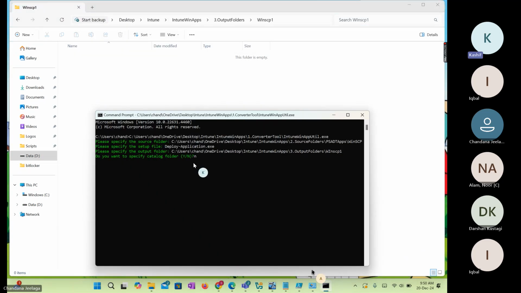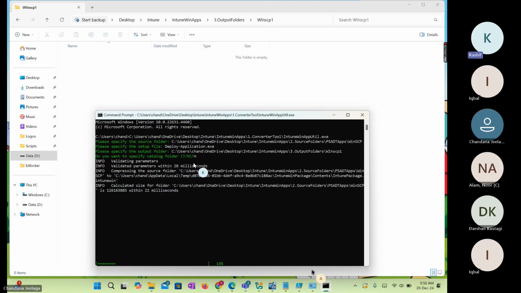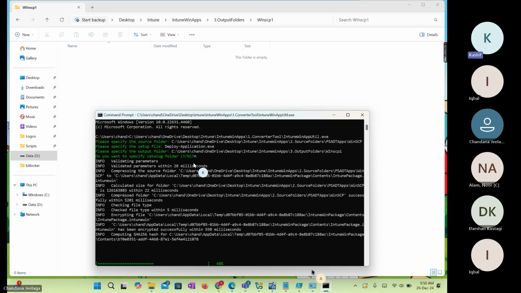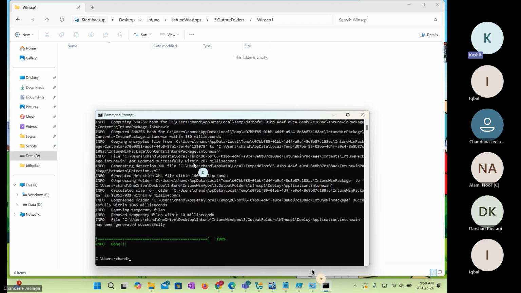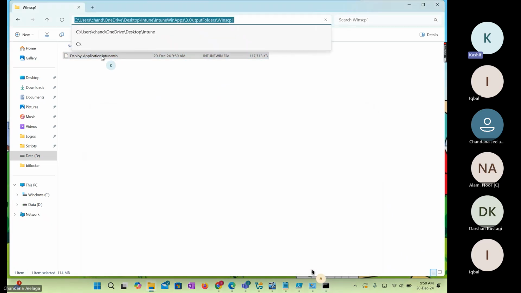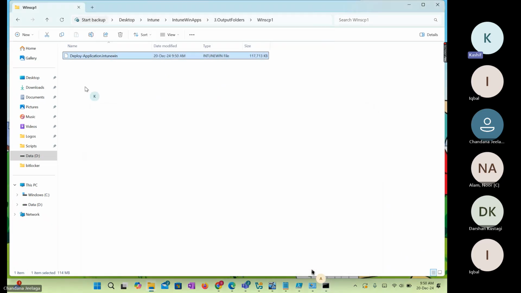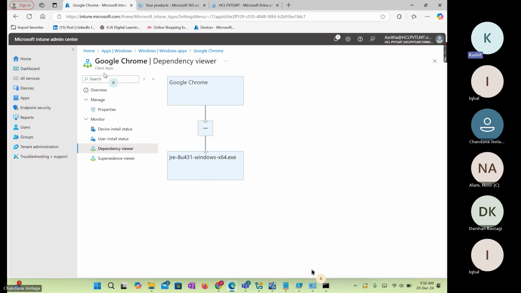So it's going to create the file. All those files will be combined together in zipped format. All the files which we had, like Java and mRemote and WinSCP, everything is included in this one. This is like a zipped file, and now we can simply upload this one.